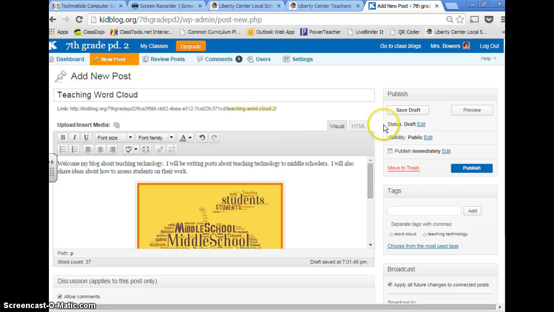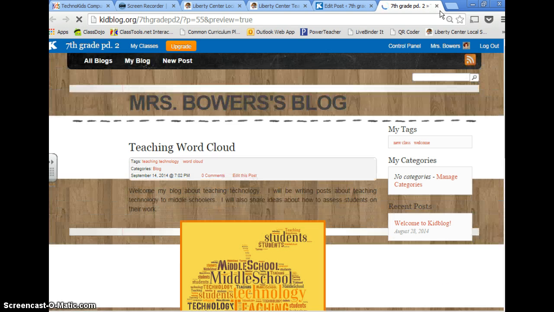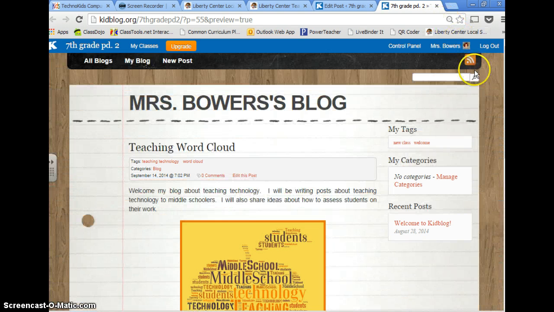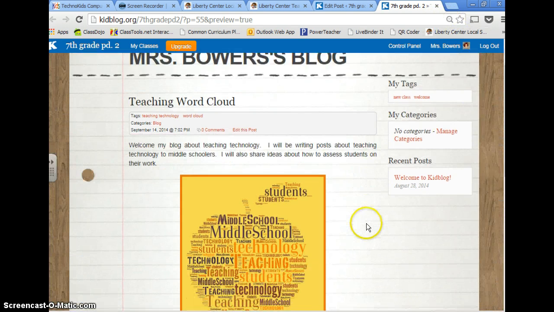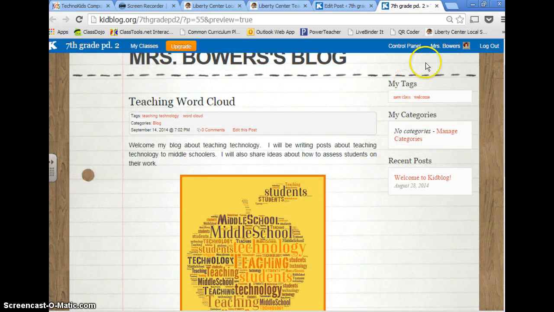What you can do then is save this before you make any other changes over here. Save draft so you don't lose what you've got. Then you can preview it to see what it will look like to your readers. Now notice mine's opening in a different tab. So this is just going to show me what it will look like to someone else reading my blog. Okay, and if I like that and I'm happy, I'm going to close out. And then I'll be back on my page.